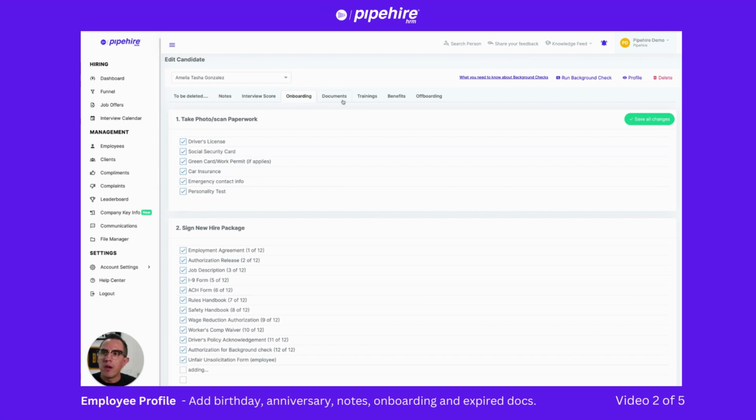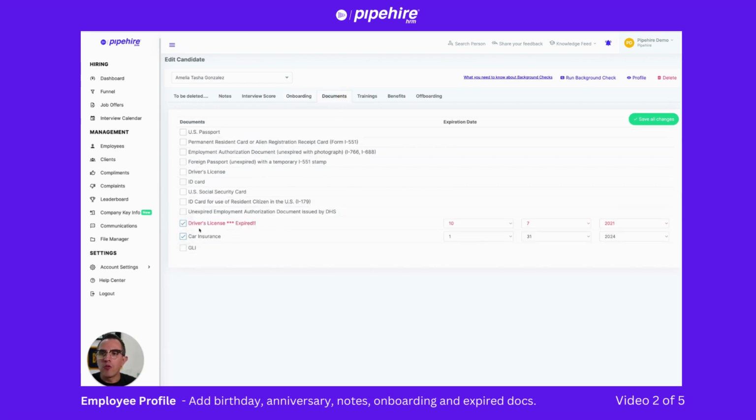Documents section allows you to track documents that you've collected from employees that are expired or that will be expiring soon. So for example, in this case, this driver's license has expired already, and this sends you a notification here in an email, so you can then collect from this employee the new driver's license, and as well the employee gets notified.